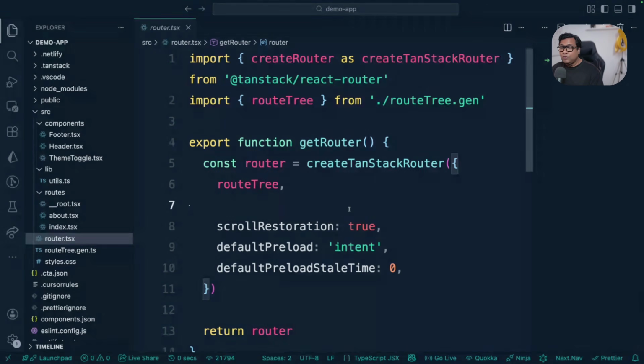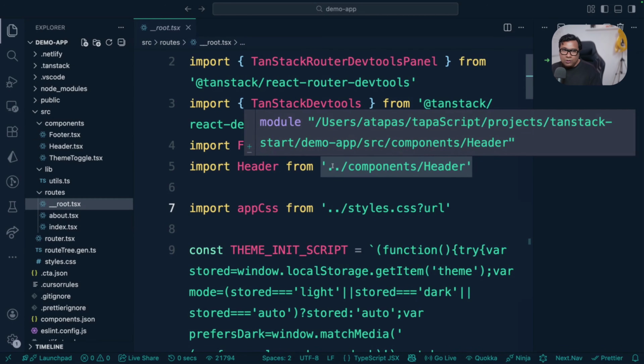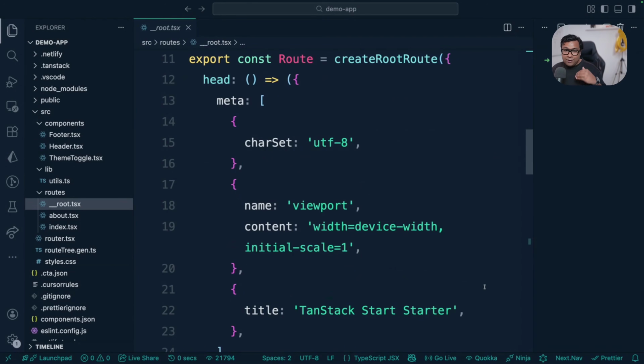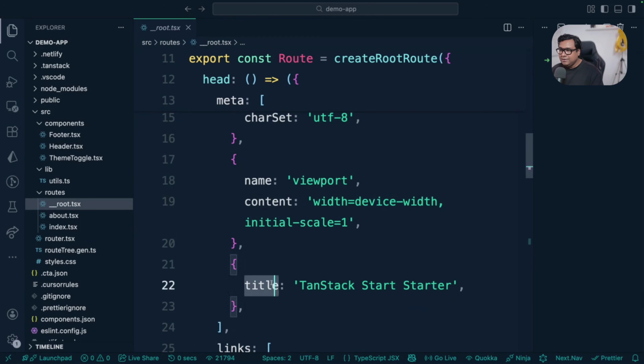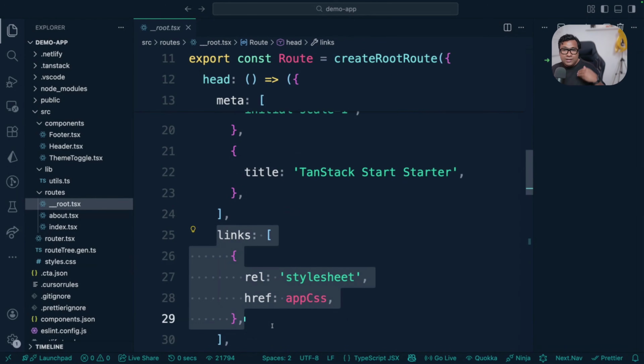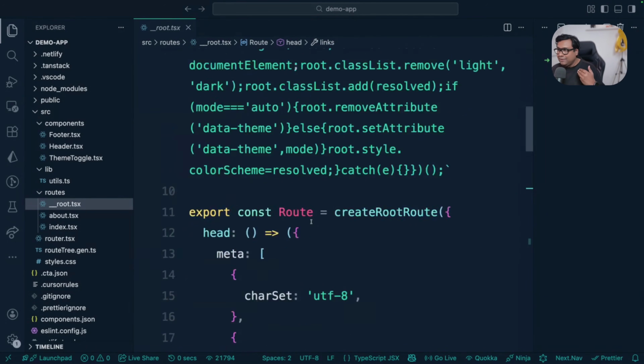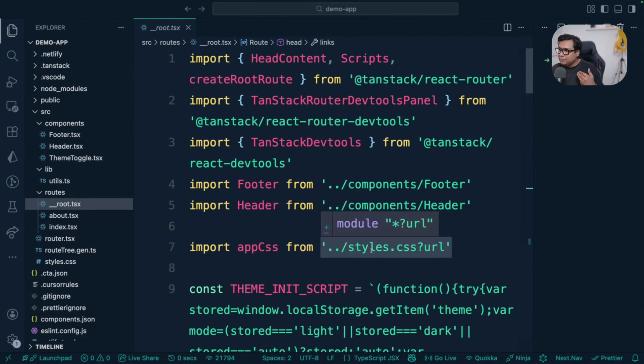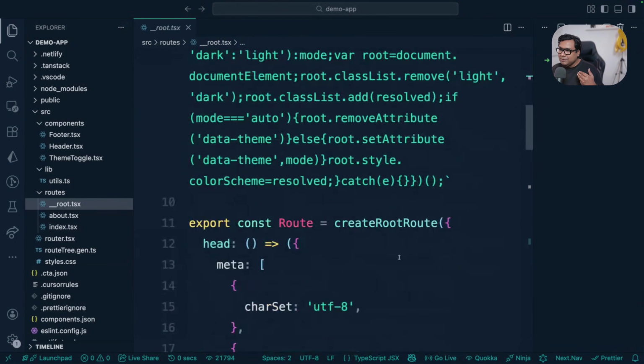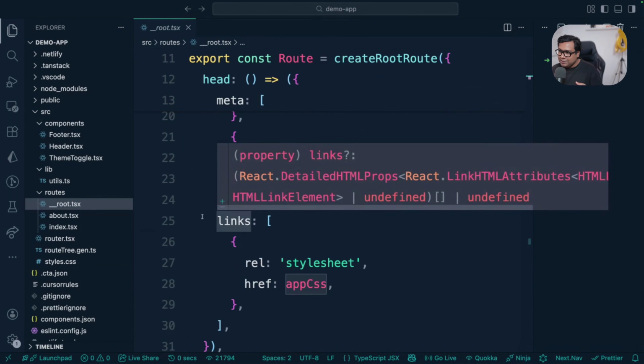After you do your router configuration, the next thing that you need to focus on is the entry point of your application. This is the entry point for all the routes of your application. This is where you define your SEO meta related information that usually goes inside the head tag of your HTML. This is how you define the name, content, the title of your application, SEO description, etc. You link any style sheet that you have. For example, I have a style sheet that I've already imported here, called style.css. And as I've imported this, I'm using it over here. You can see that I'm linking it over here.